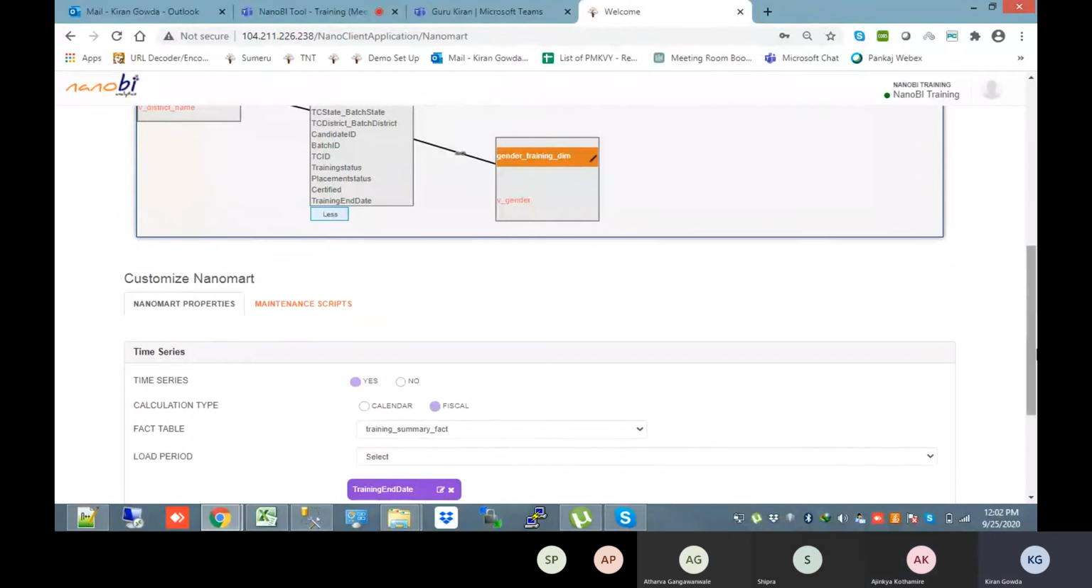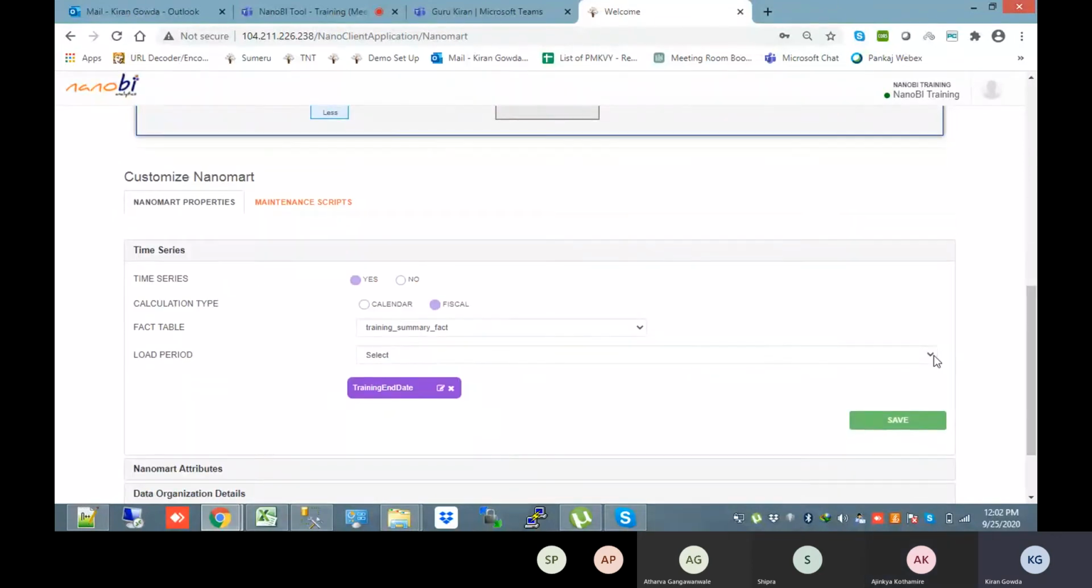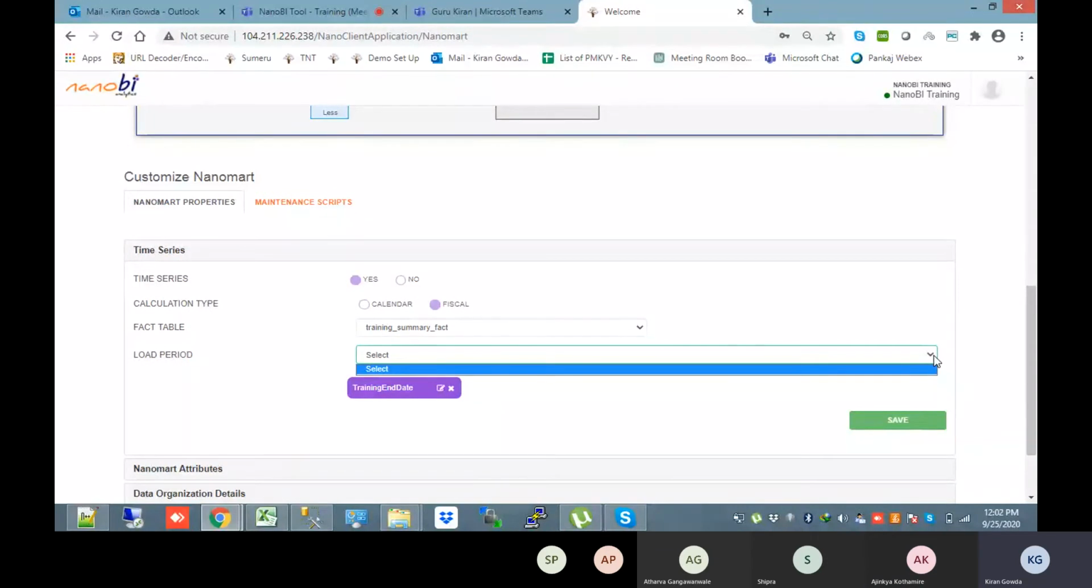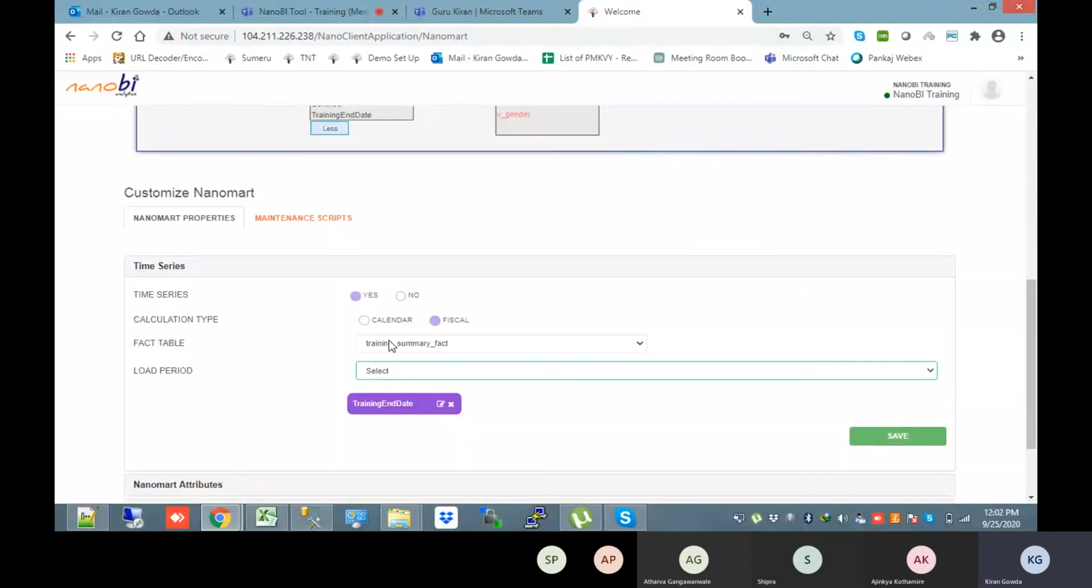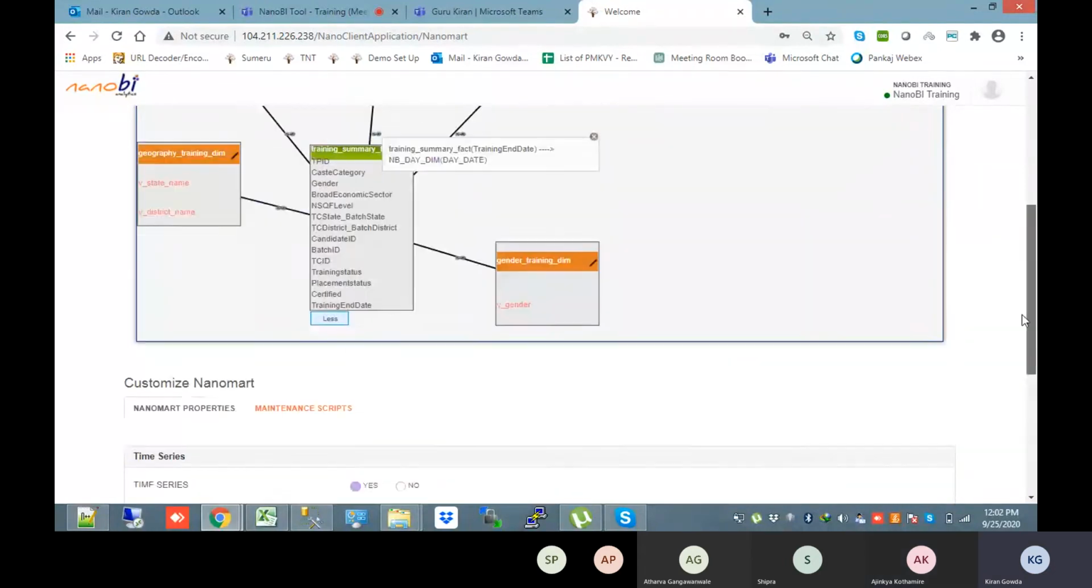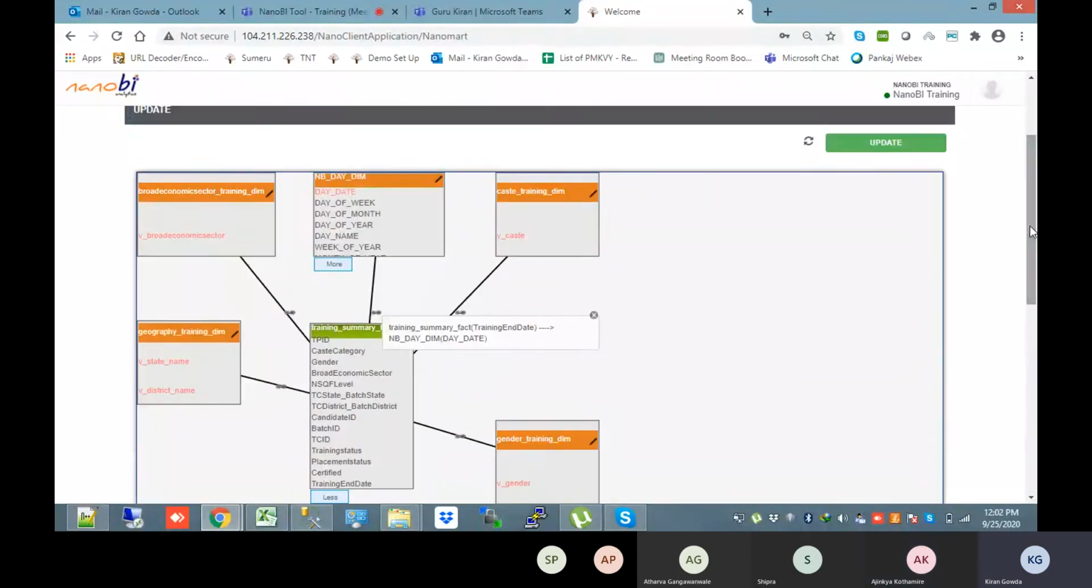Then we'll get the fact table, and we'll get the list of the columns which are in date format. Here I have only one date column in my fact table, which is training end date. Hence, I'm getting only one date column, and I've already saved it. So if we save here, automatically NB dating will be linked to this fact table. No need to write any script here.